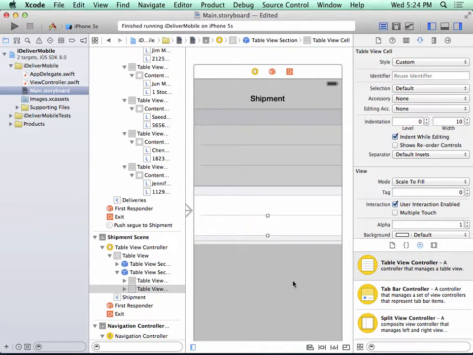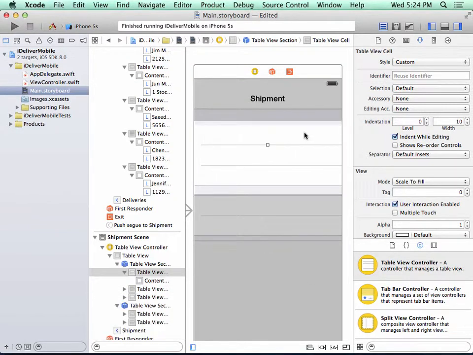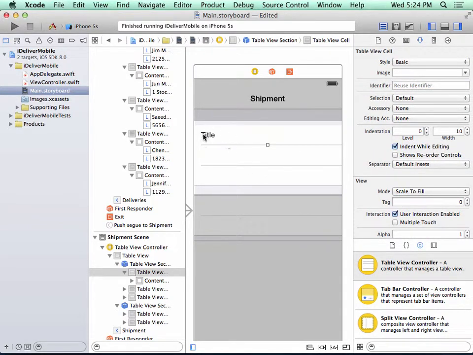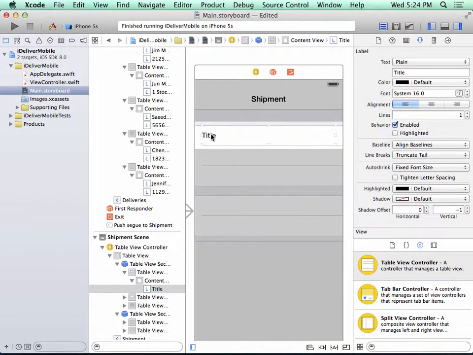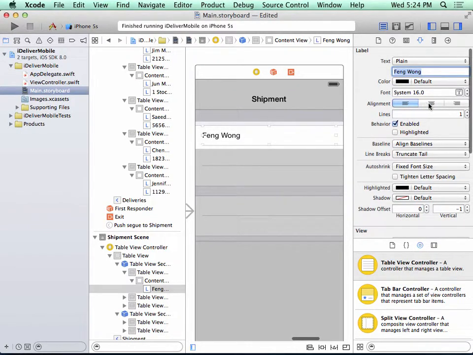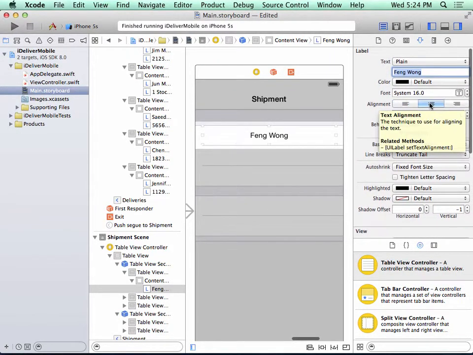So we'll now set up the customer's name in the first cell. So I'll go ahead and select this. I'm going to change the style to basic, which adds this title label on the left hand side. I'm going to click 2 more times on the cell, and you can see I've now selected the label. And I'm going to set the text to our friend Feng Wang. And press return, and you can see it changes. And I'd also like to center align, so I'll click the alignment here, and it's centered.